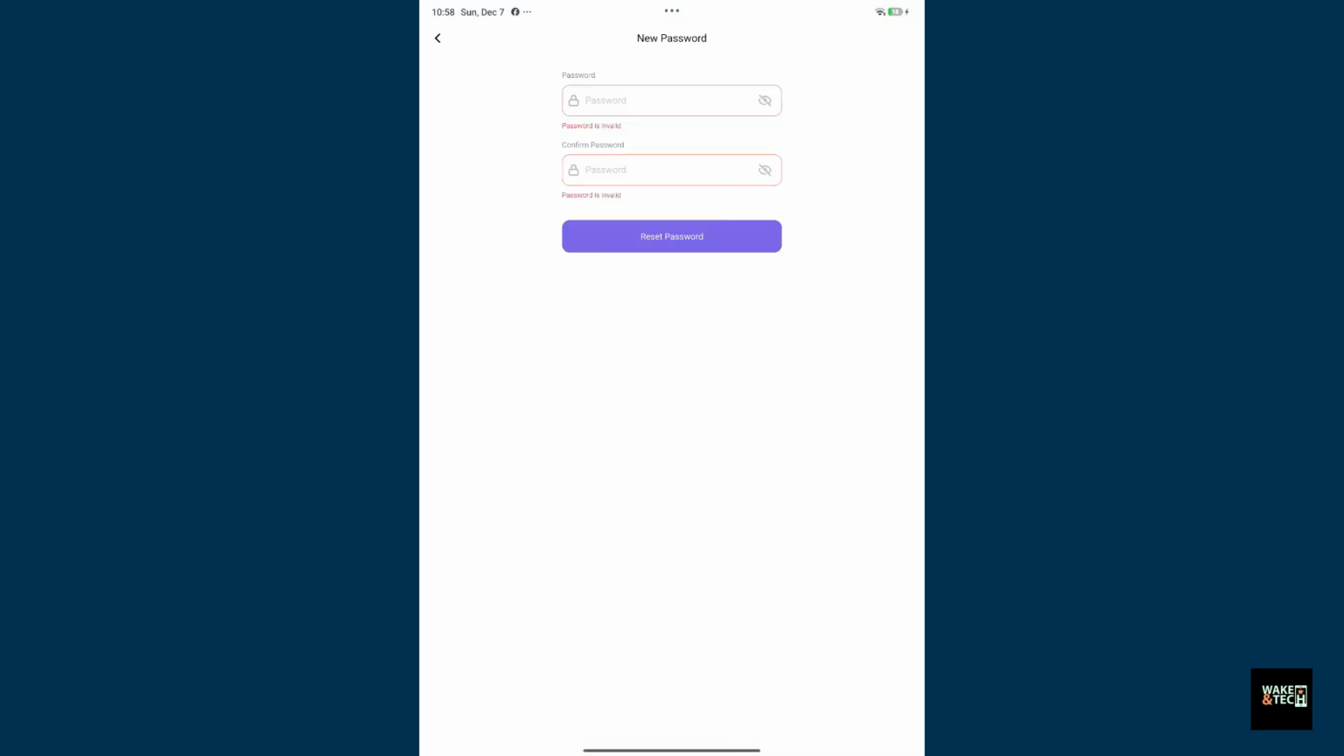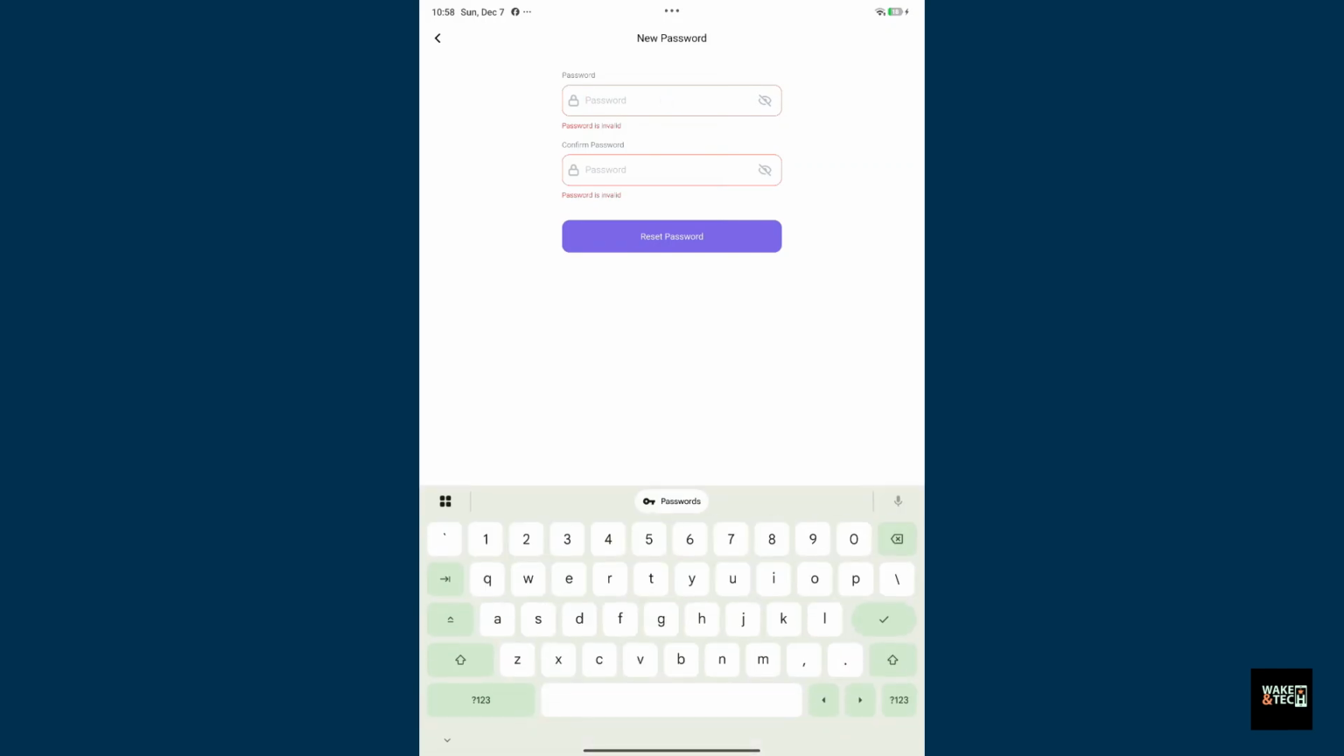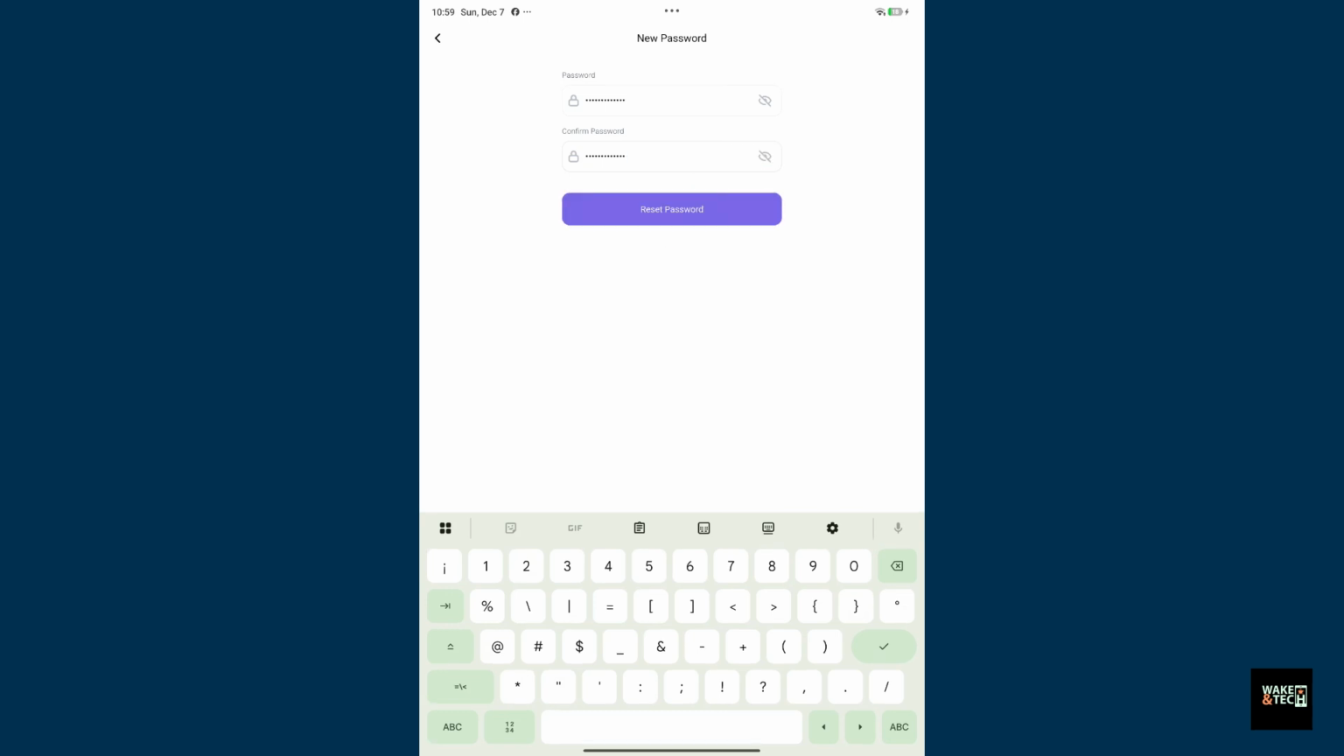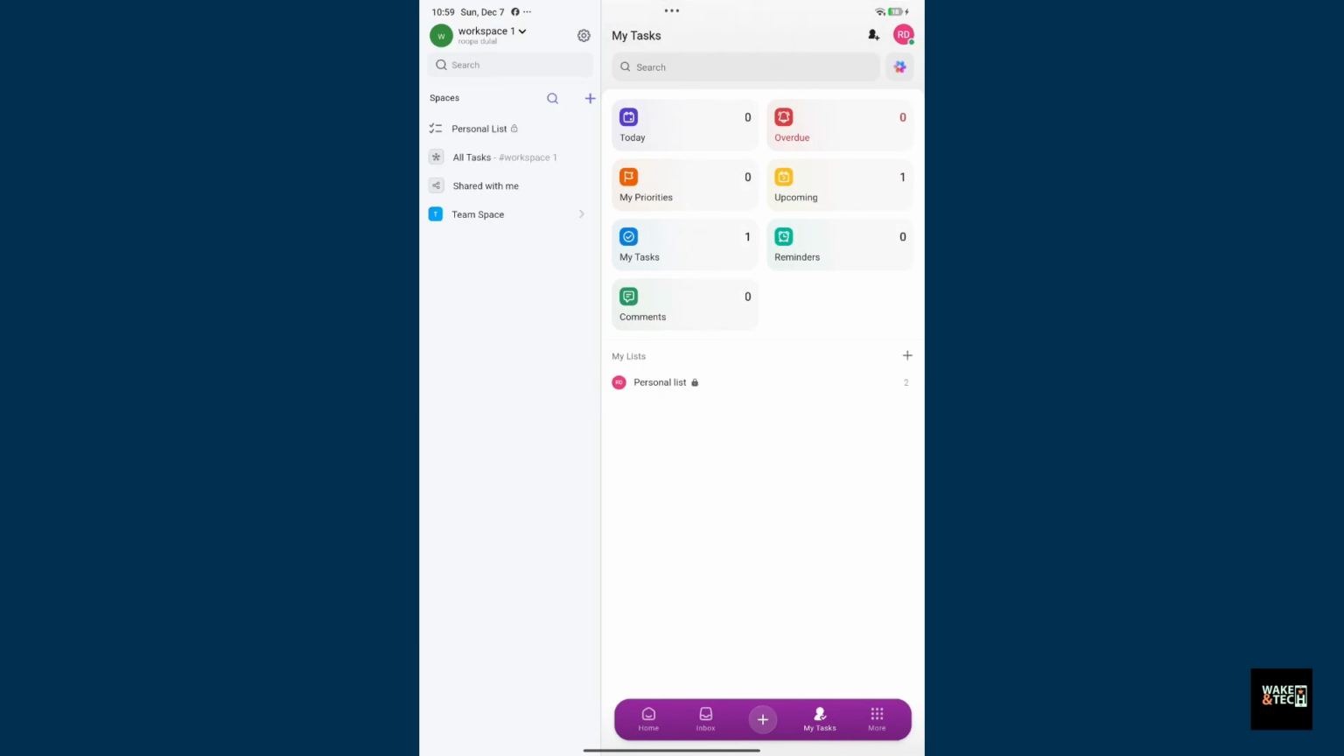On the next page, you'll be asked to create a new password and confirm it. Type down a new password you'd like to set for your ClickUp account in the first field. Now enter the password once again in the next field and finally click the Reset Password button. Soon after you do that, you will be able to reset your forgotten password on ClickUp. Now next time you log into your account, make sure to enter the newly updated password.